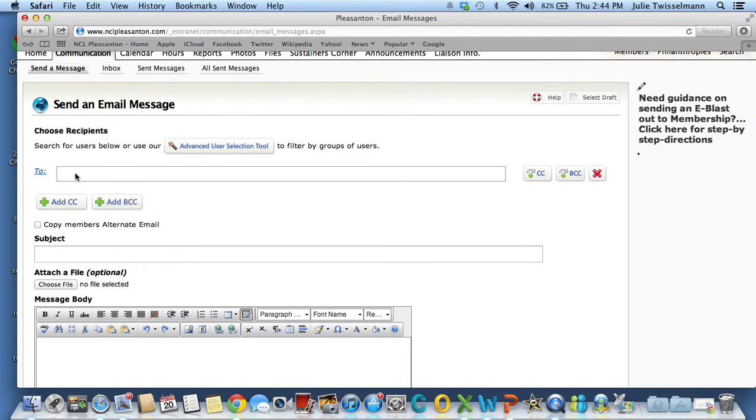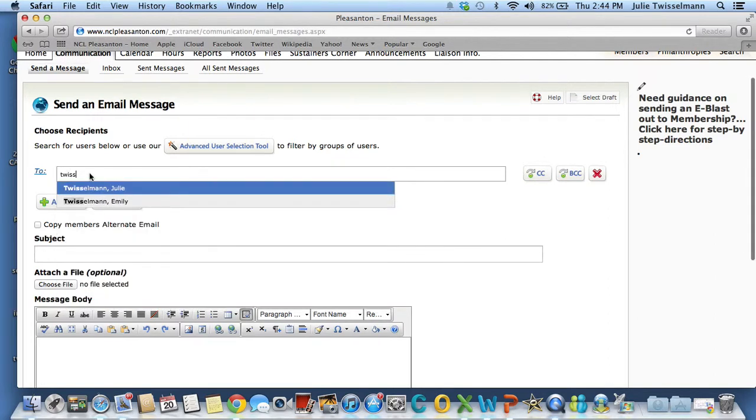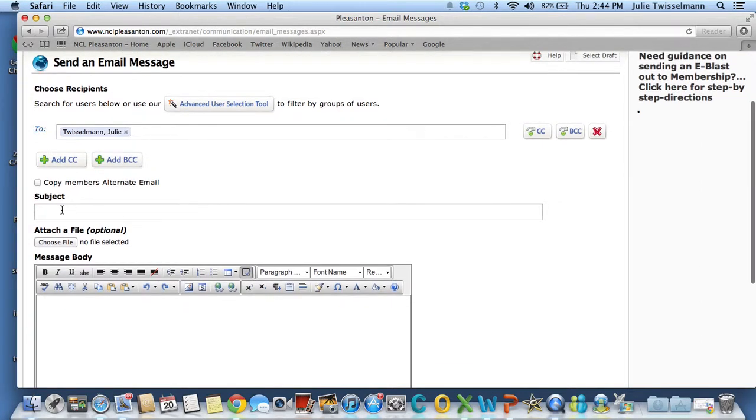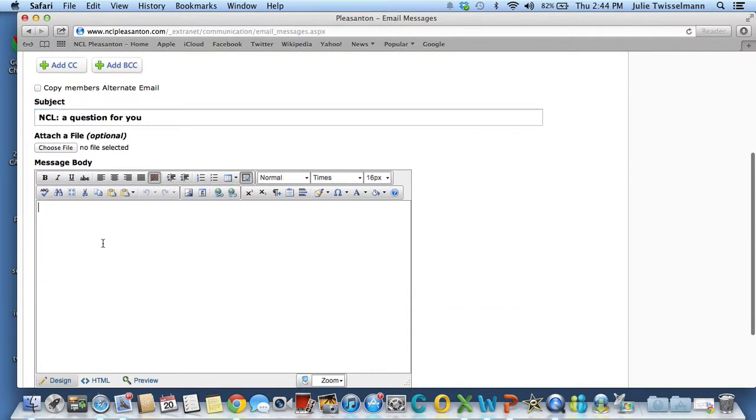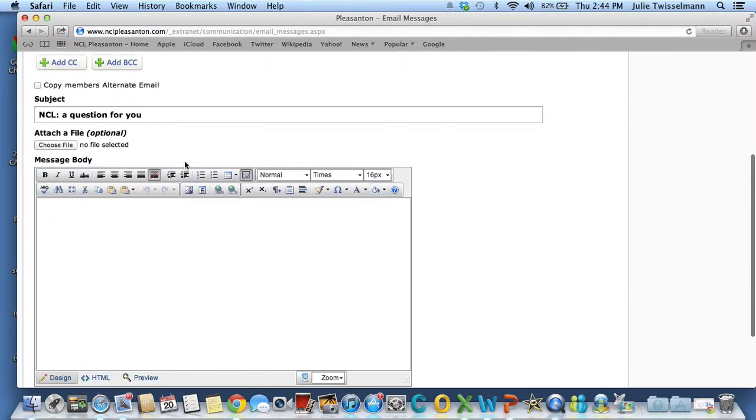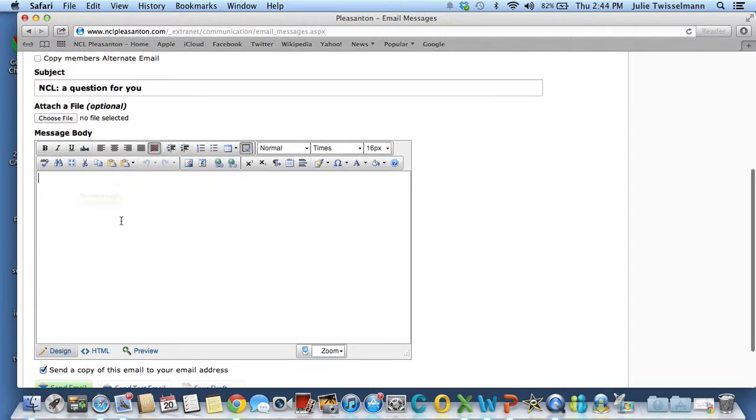You can also start with their last name too, and it's going to give you all those choices that have that same last name. Once I've selected that person, I can go ahead and put in the subject line. It's recommended that you always start with NCL and then add whatever subject message that you have. And then you can type your message, and you can see there's all those editing tools right in there, as you would find in any word processor.